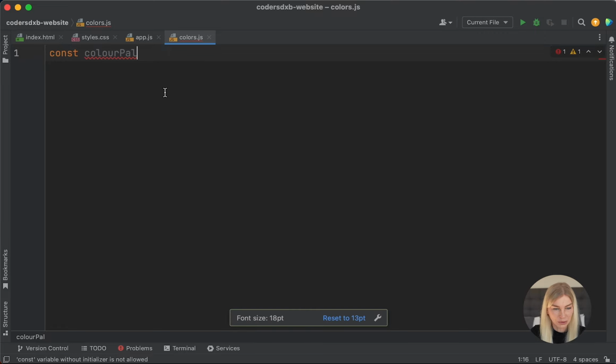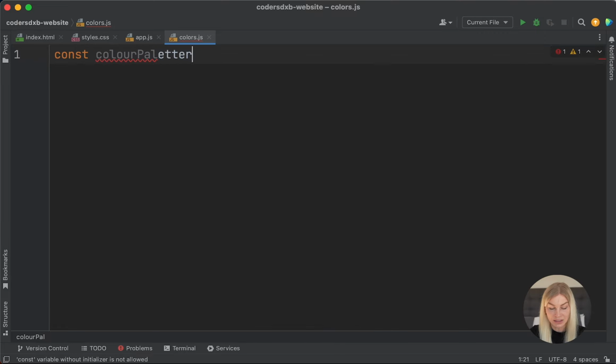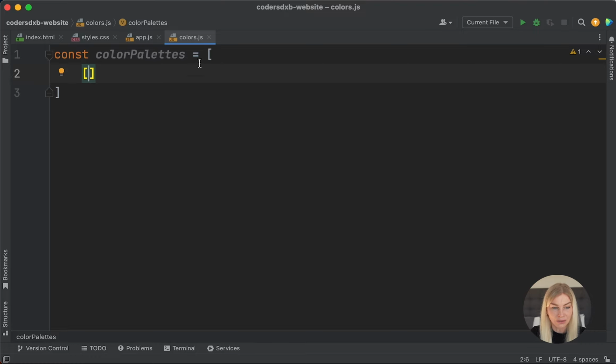Just going to make it bigger for you. Color palettes, you can spell it the American way or the English way. Let's go with American. And my color palettes is essentially going to be an array, which is going to hold one array. It's going to hold 3 arrays in total, but here is the first one, or maybe even 4. The reason I'm doing this in a separate file is just because there's going to be a lot of colors in here, okay? And I don't want to keep it in the same file for organizational purposes.